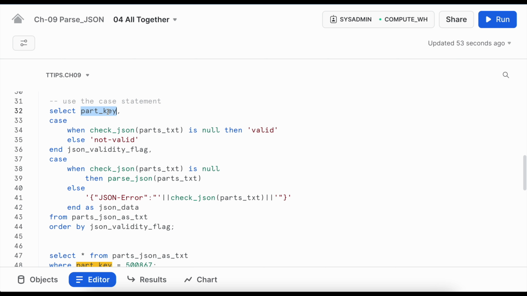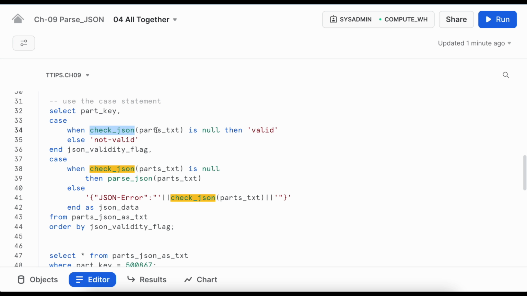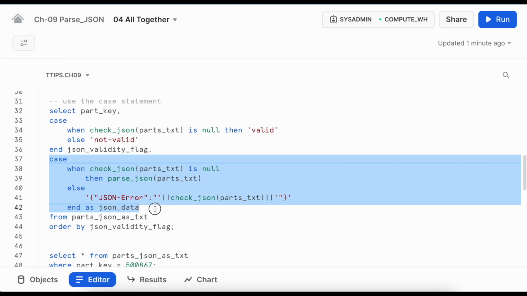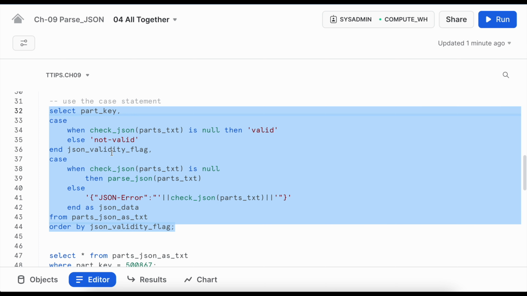So I am running a case statement using this SQL. First I am printing my part key, then I have my first case statement which will use the check JSON function with this JSON text. If it is null, then it is a valid JSON. If it is not null, then it is not a valid JSON, and I am giving it the name JSON validity flag. I am using another case statement where, if the check JSON returns null, it means it is a valid JSON, and I use the parse JSON function to convert the JSON text into a valid JSON variant data type. If it is invalid JSON, then I'm creating another JSON with the error message printed in this row. You can pause and understand how this query is written, but let me run it meanwhile.